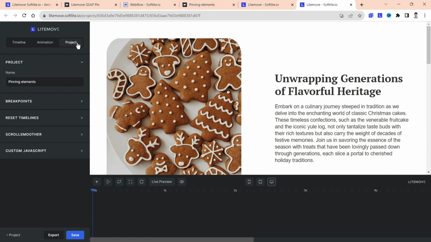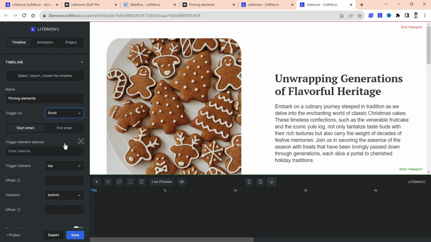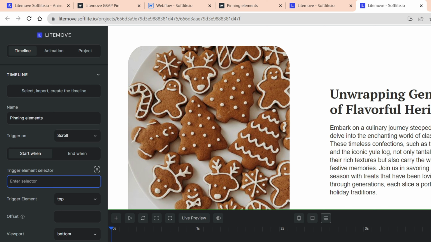Under the Project tab, ensure the Reset Timelines on Window Resize feature is enabled. This feature helps your responsive devices work productively. Back in the Timeline tab, assign a name for it. In Trigger On, pick the Scroll option. Following that, you need to define when the animations in this timeline start and stop in 2 tabs.